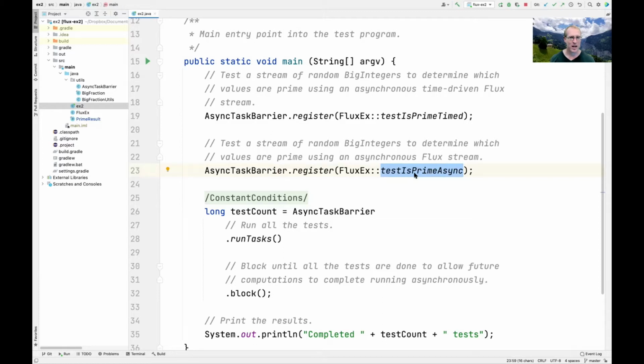And as the name suggests, we're going to be checking to see whether streams of generated big integers are prime or not. These big integers will be generated randomly, of course. And we're going to use a couple of different variants of doing this kind of processing asynchronously in the background. Because of that, of course, we need to be able to use the AsyncTaskBarrier. As always, we go ahead and register those methods that run asynchronously. When we call the runTasks method on AsyncTaskBarrier, that will then cause those two methods to be launched in the background, and they will run asynchronously.